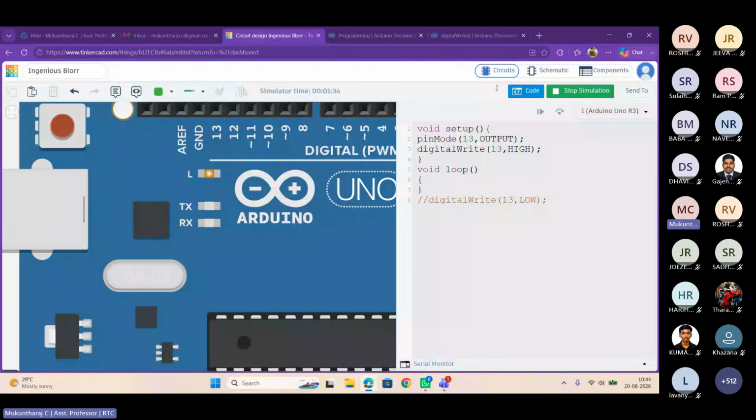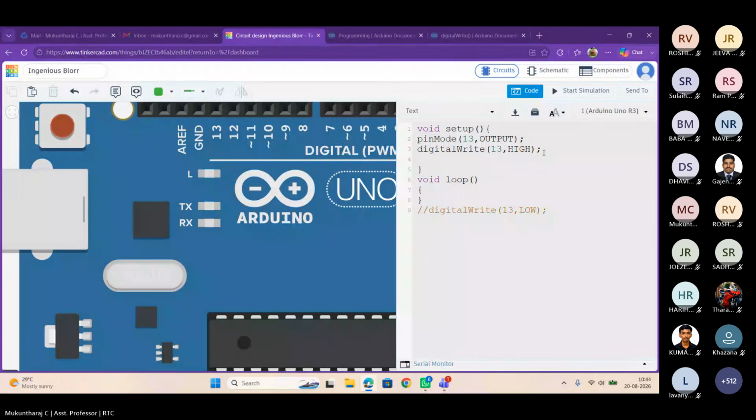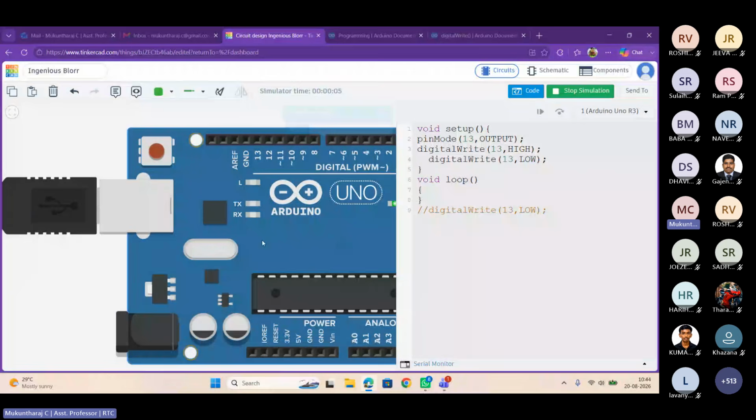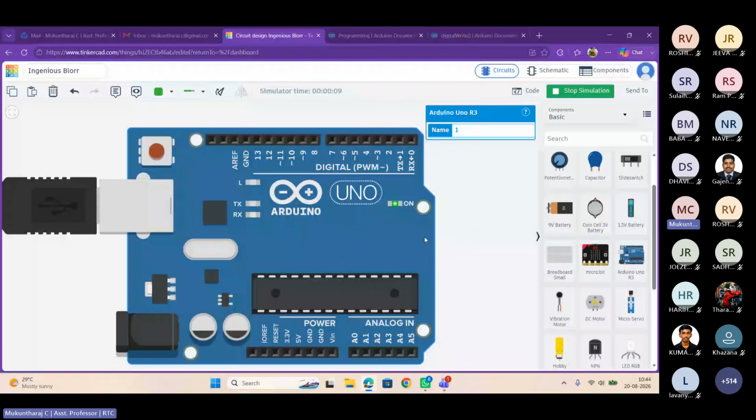For editing the code, we have to stop the simulation. That we must note. Right, so here I'm going to write digitalWrite(13, LOW). Shall we start simulating it? I'm going to start the simulation. What will happen? We will see. The board is being powered up. You can observe from here, see the green LED is on, right? The board is powered up.